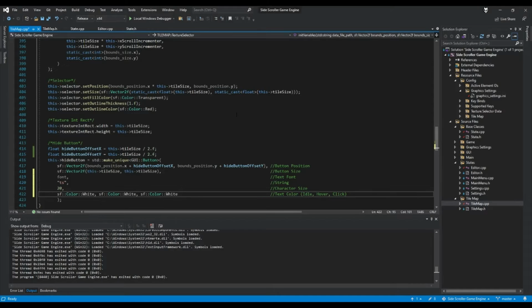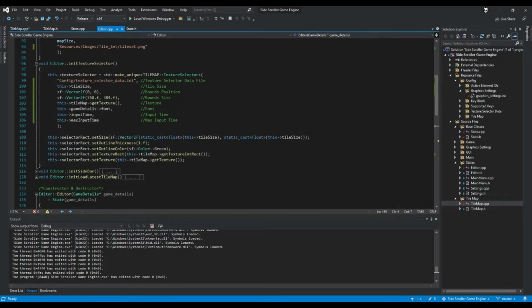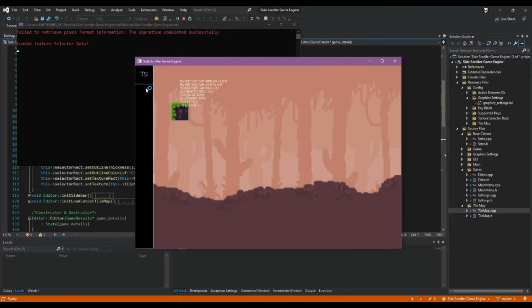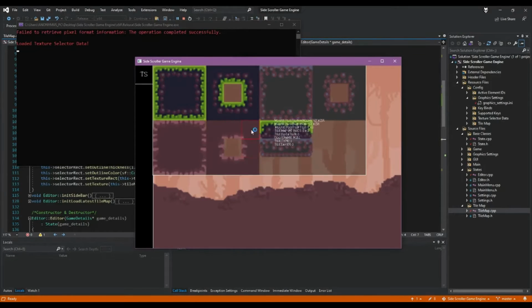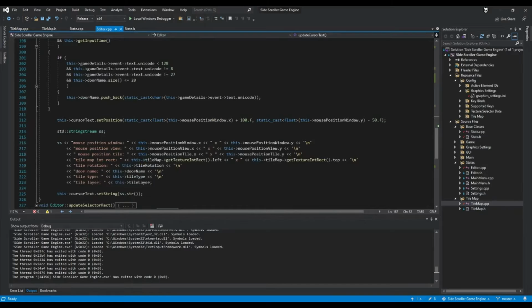Okay, let's close all that and go back to the editor. Open up the editor here. All right, I don't know why it's drawing that, but whatever. Okay, cool. So let's make the tile type. Actually, before we do this, I want to make this a little bit easier to read. So go down to the cursor text here.